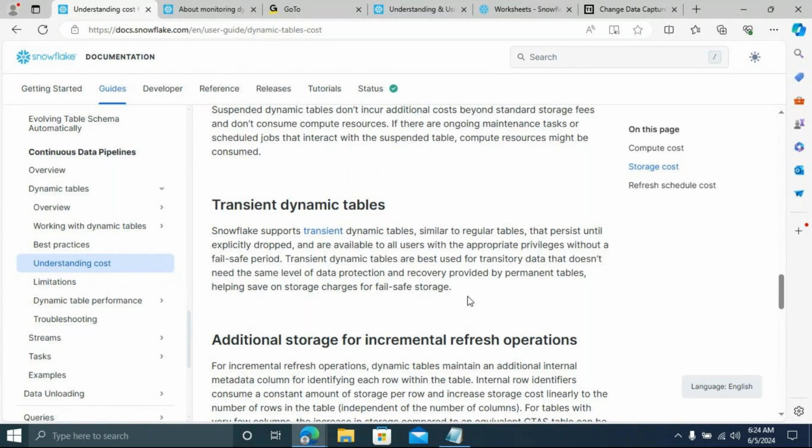A transient table is similar to a physical table. Until you drop it, it will persist in the database itself. The only drawback is that you do not have fail-safe. The second point is that transient tables are mostly used if you are doing intermediate transformations, like temporary tables. If you want to store those intermediate results in the intermediate layer, you can use transient tables.